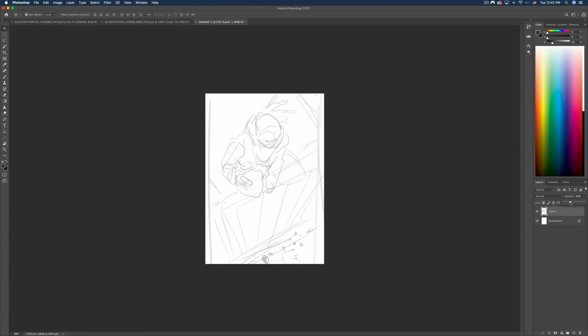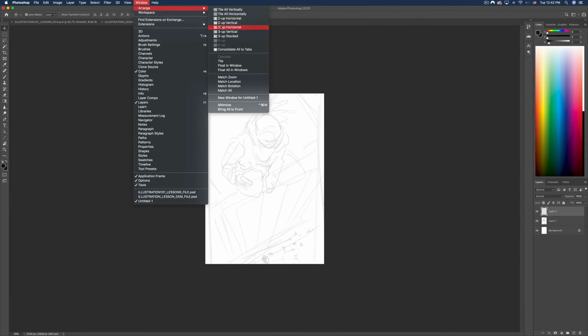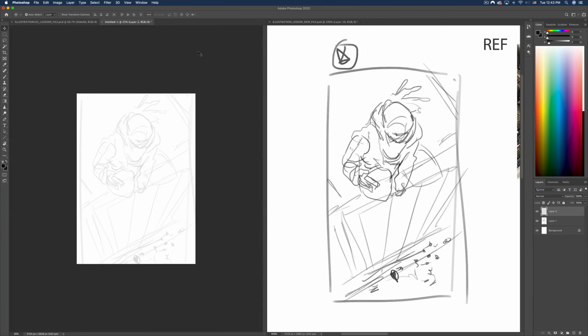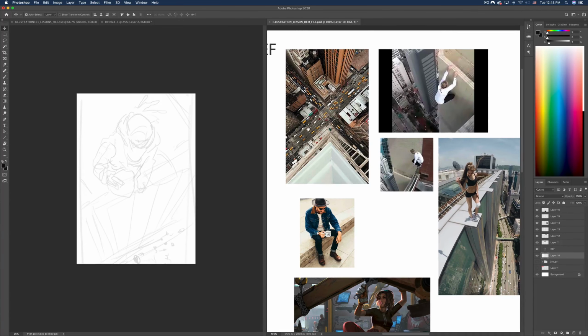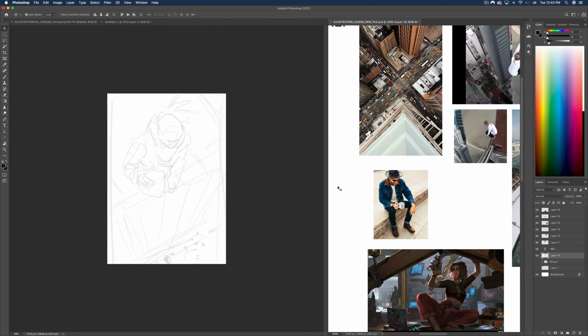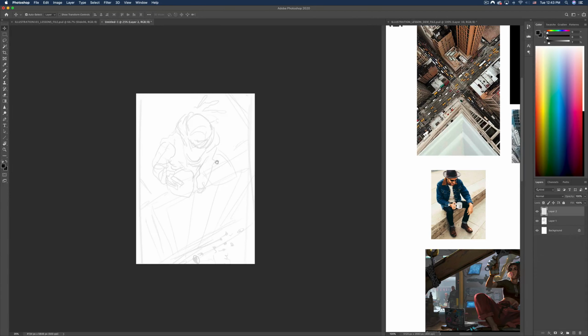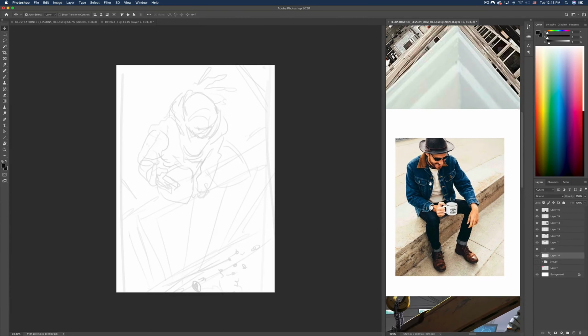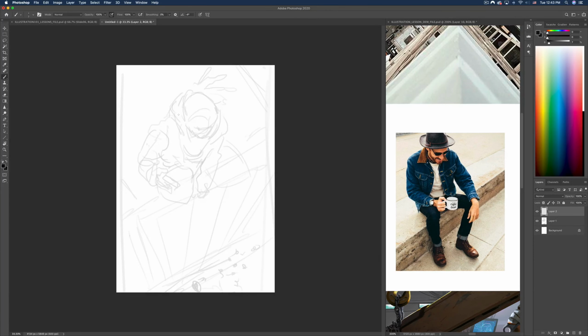I'm going to then drop the opacity down and begin a second drawing. Now this second drawing, I'm going to enlist the help of those references by going to Window, Arrange, and Tile 2 Up Vertical. Now you can see that my references are now available to me, and since this one is the closest to my pose, I'm just going to utilize that. So I'm going to zoom in, and we're going to get to drawing.